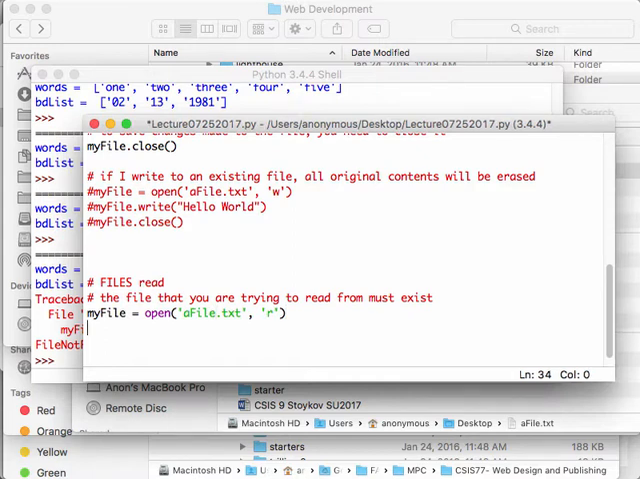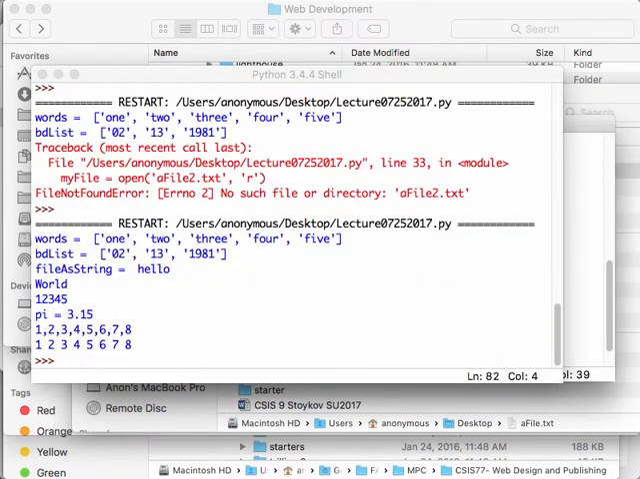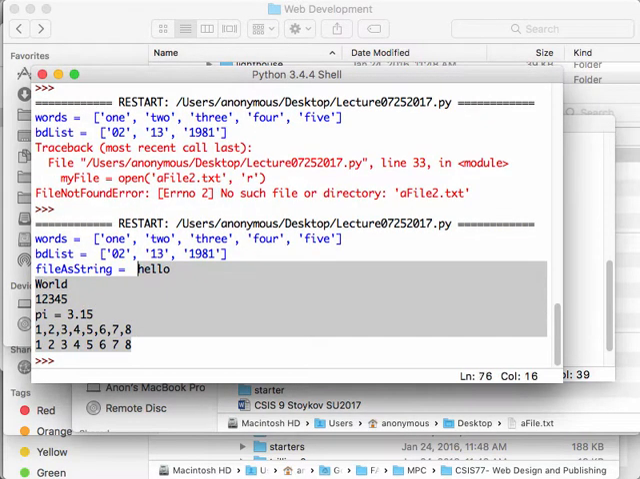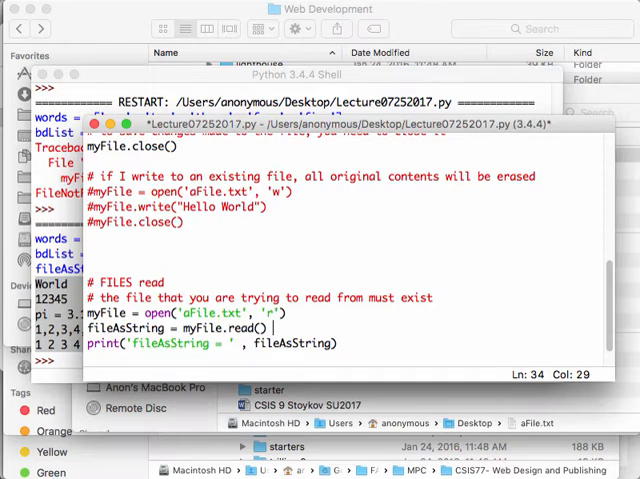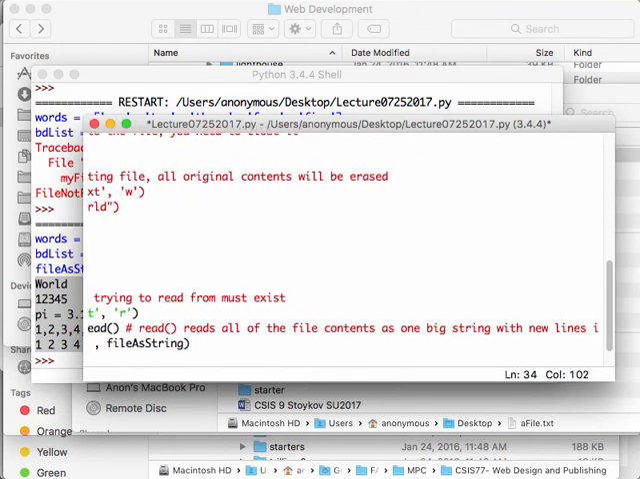The next thing I'm going to do is say file as string is equal to my file read, just like this. And I'm going to do print file as string equals file as string, run it, and these are the contents of my file, right? File as string. So what does the read do? The read reads all of the file contents as one big string with new lines in it.